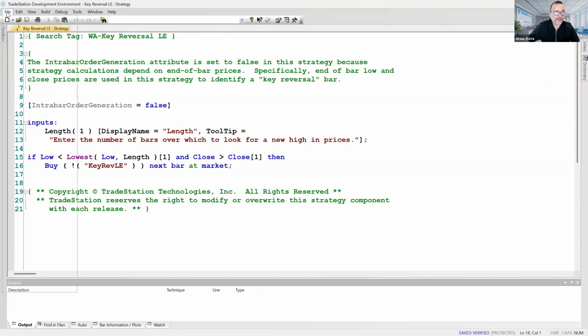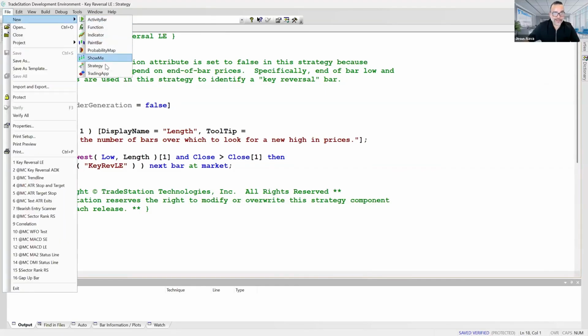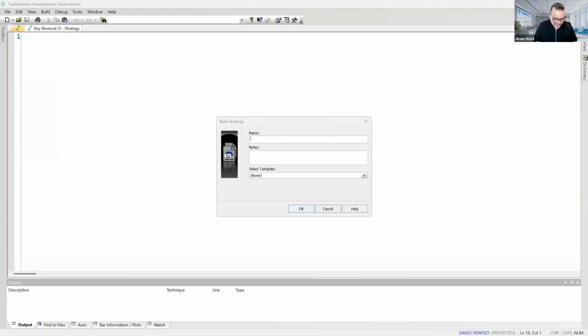I'm going to go here to File, New, and create a new strategy. I'm going to call this @MC since I'm creating it inside of a masterclass session, and adding a prefix to your strategies groups them so that it's easier to find them. Let's call this SMA KR. SMA is for simple moving average. KR is for key reversal.